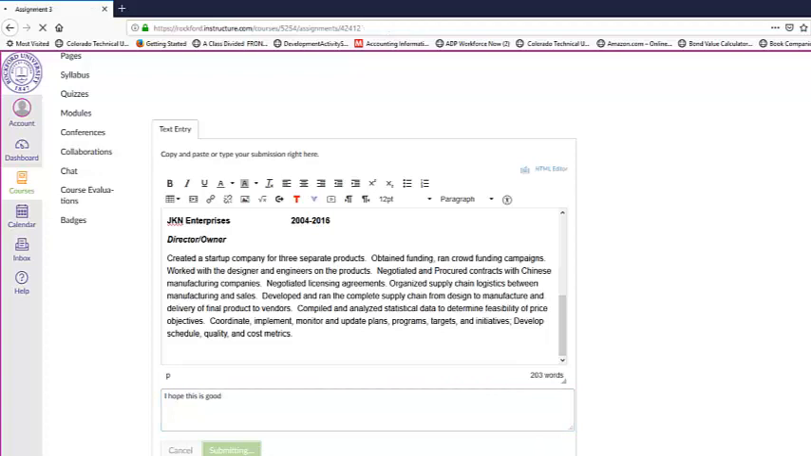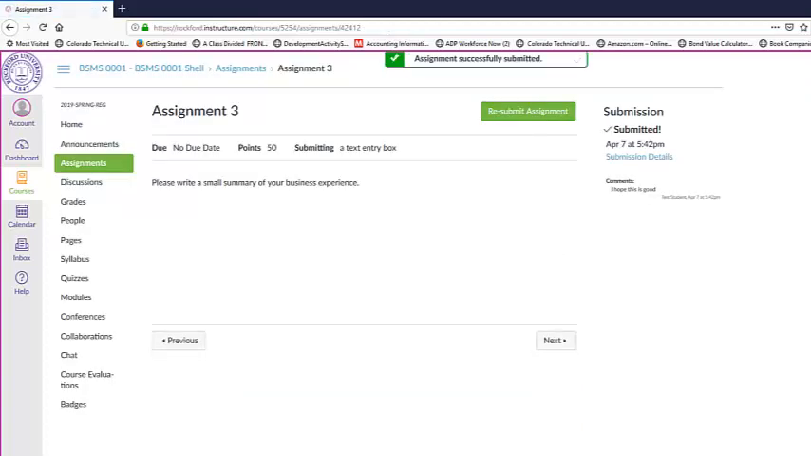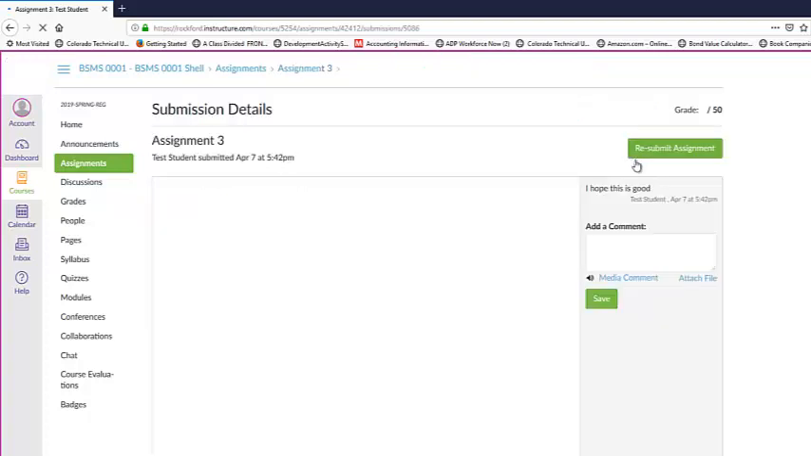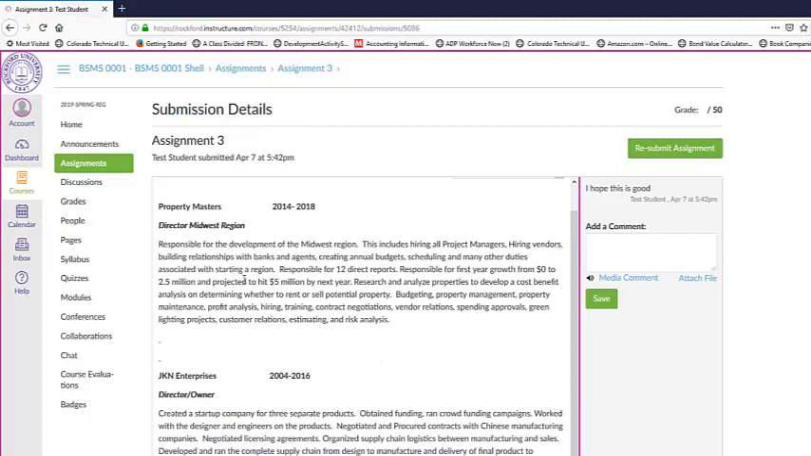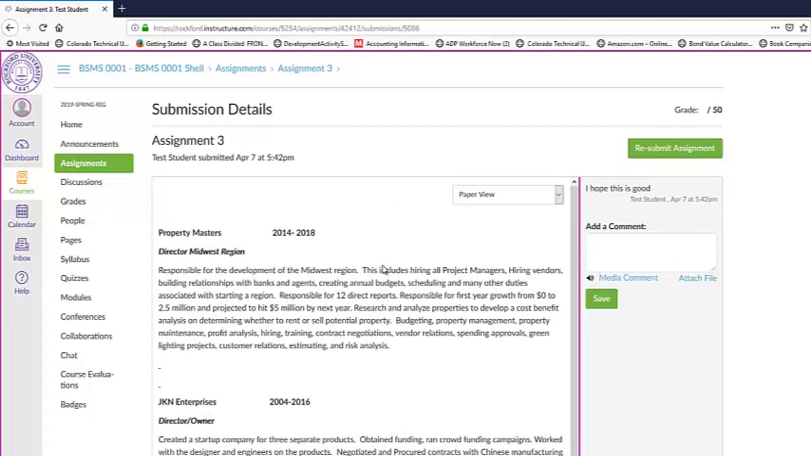I just want to show you because sometimes an instructor will ask you to upload a document and other times you'll have a submittal within a text box. So we go back to submission details. This time notice we don't have an uploaded document. We have what we put into this document on the assignment.